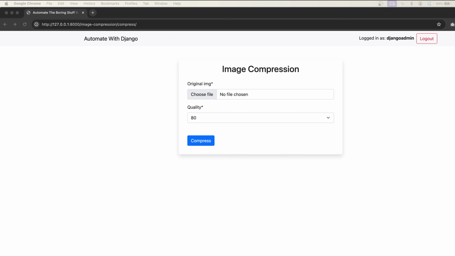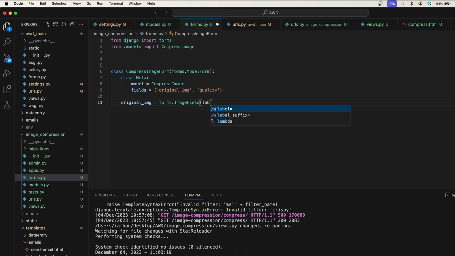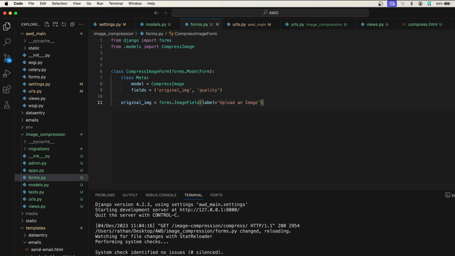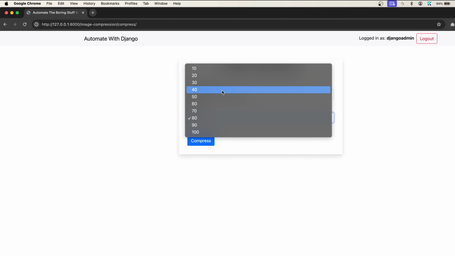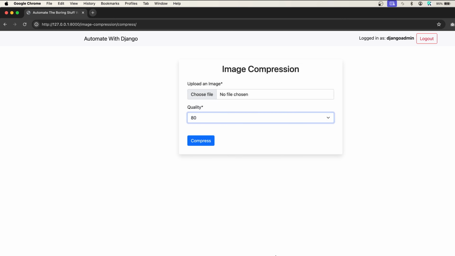Okay, so what I can do is I can actually say label is equal to whatever label you want to put. You can just say upload an image. Okay, save this, and now if you refresh, you can see upload an image. Okay, you see the star mark, that is because this is actually a mandatory field. Okay, and here also it is quality, and I don't think we should change this. But one more thing I want to show you here is, you see 10 to 100, right?